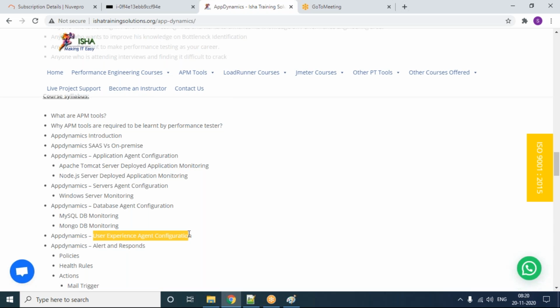Like that, you have clarity on what is actually happening in the browser. For that purpose only, we are using this user experience agent. Okay, that is the reason. And sometimes your customer will ask this question also. I don't know how many of them faced this question.